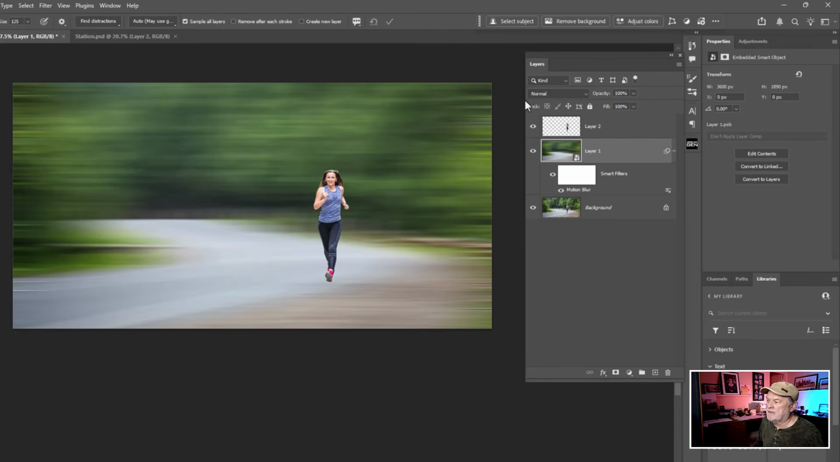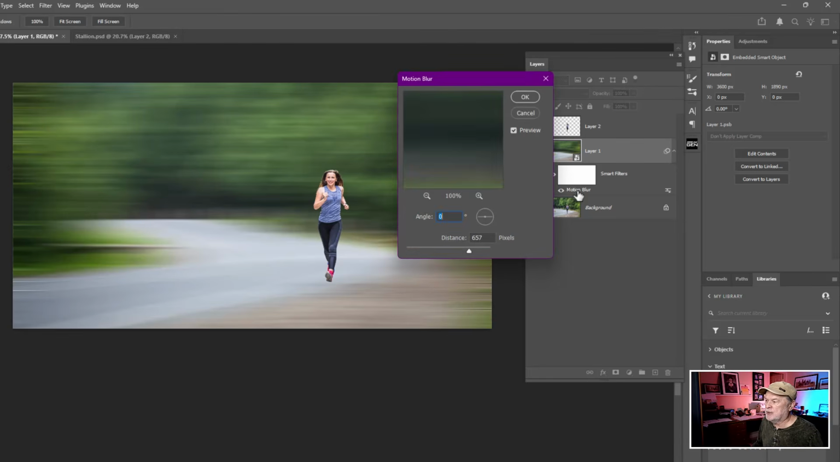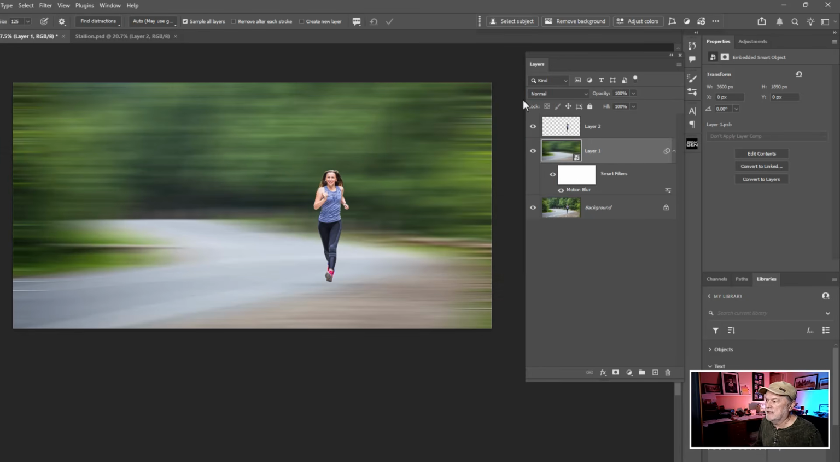And the nice thing is, if I felt I blurred it too much or didn't blur it enough, because it's a smart object layer, I can go back here and double click on motion blur and then make my adjustment, because all this again is totally non-destructive. And that's the purpose of making that, again, a smart object layer.